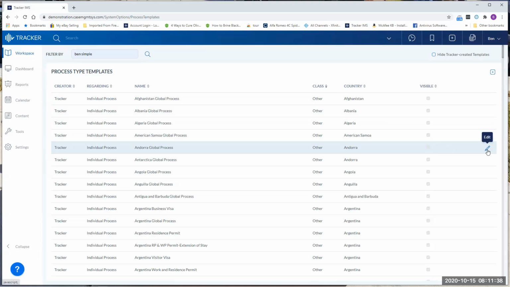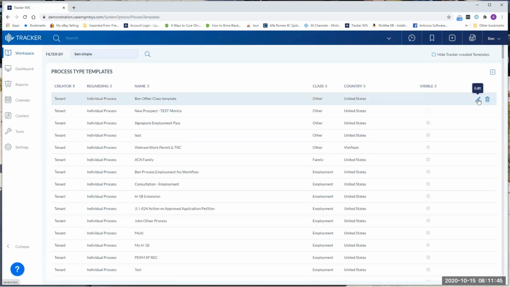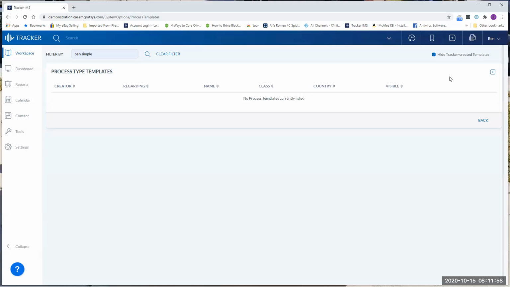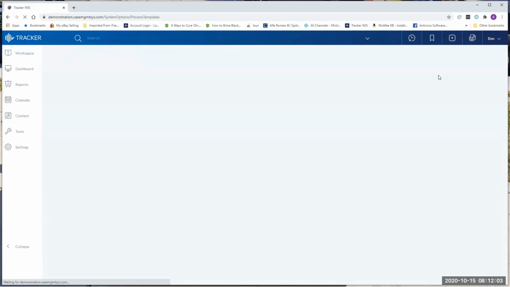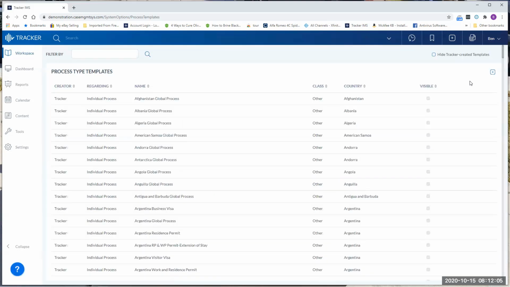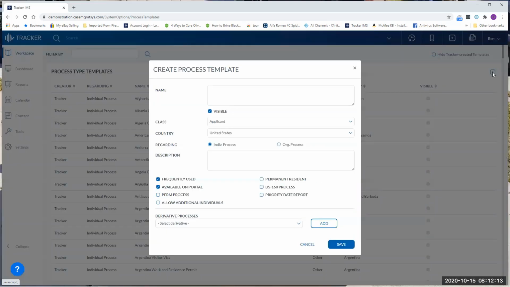For Tracker provided, you can only mark them not visible or visible. For tenant provided, you can go in and edit the process type, or you can delete it as long as it hasn't been used. You can also hide the Tracker provided templates, or we can go ahead and create our own template by clicking the plus sign in the upper right hand corner.